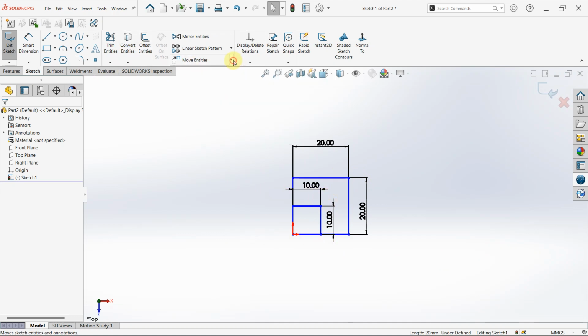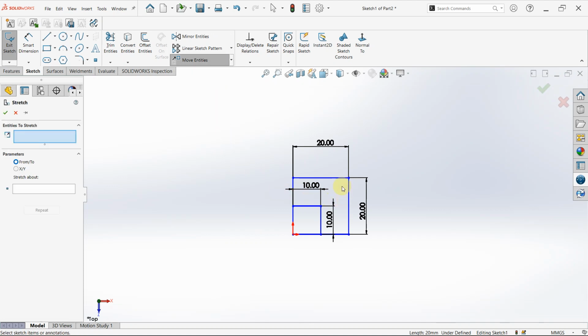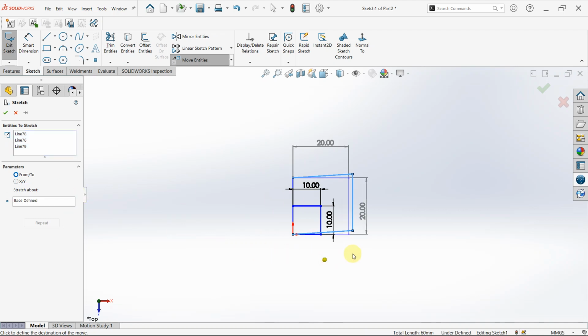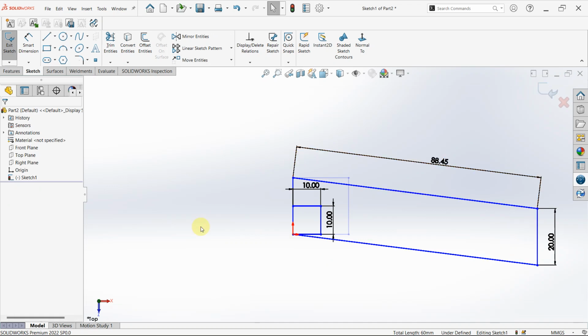So to stretch it, you have to select these other lines together, this line. So now you can stretch the line. You see it's been stretched. You can stretch it to any side. Then you can stretch it here. So it has been stretched.